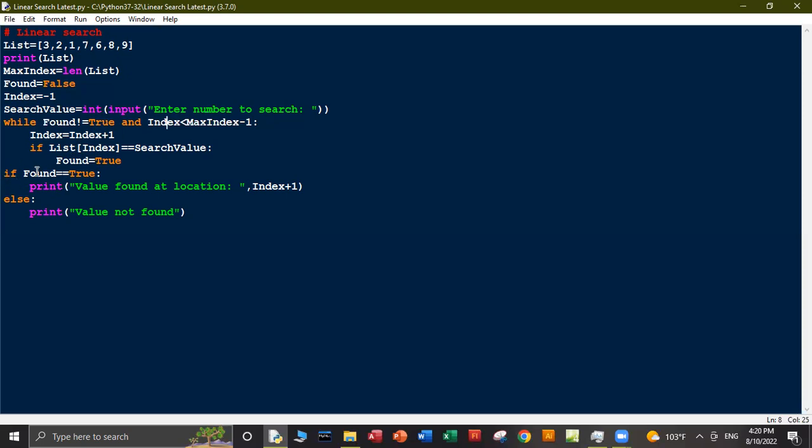Then it will check whether found equal to true. At first we saw found is set to false. When the system finds some value, then this found becomes true. So if it is true, it prints value found at location, then it prints the location. Otherwise, what happened? What is the meaning of that?